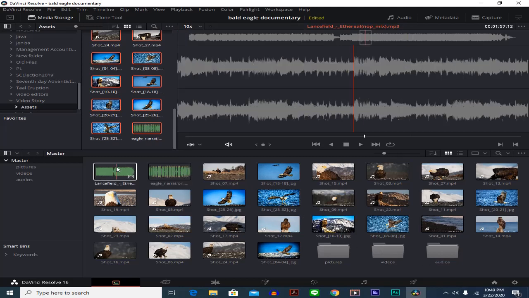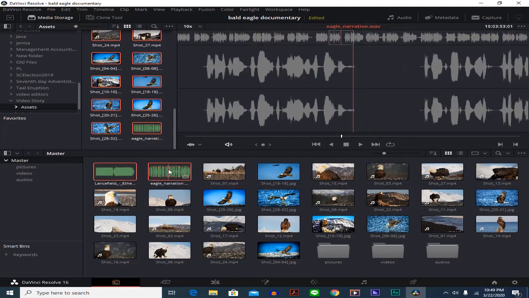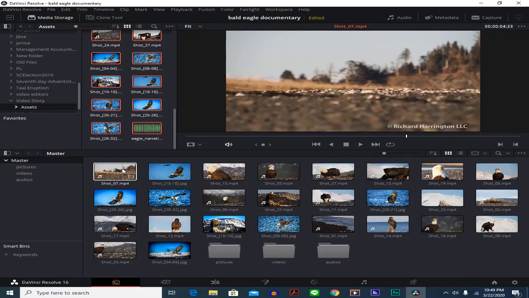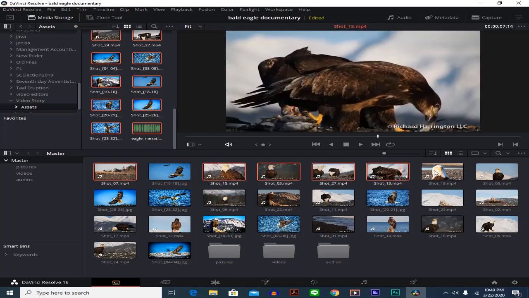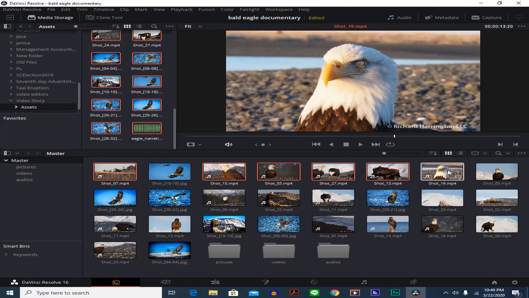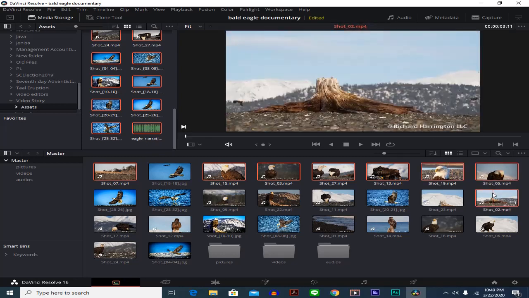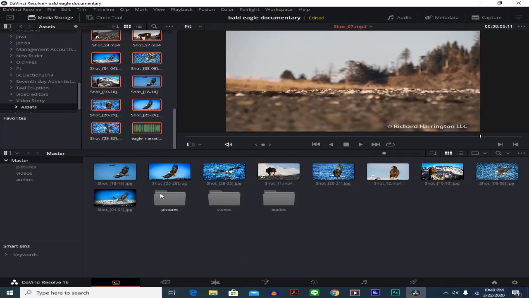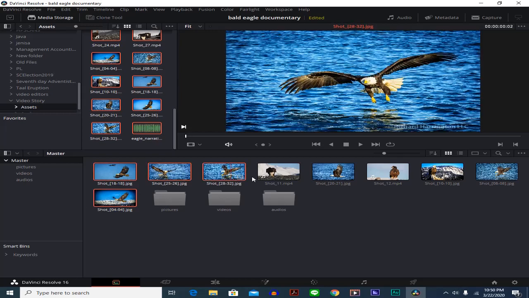Okay, so what I'm going to do is just select the audio and drag it down here to this bin. Select all the video clips by pressing the Control key on your keyboard. You can select all these video clips and just drag them to the video folder, or the video bin. Then the rest would be the pictures.